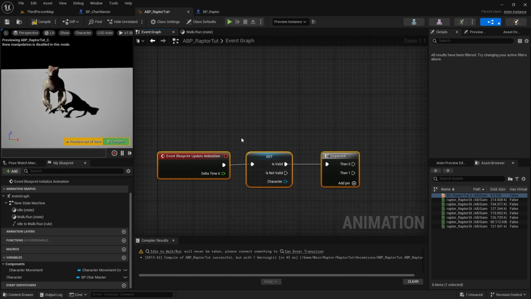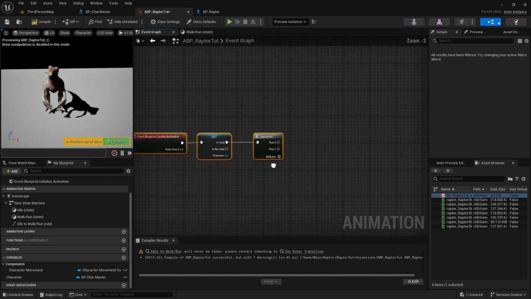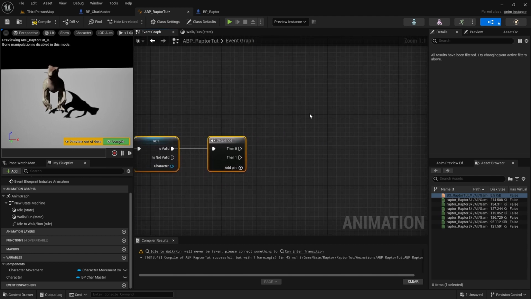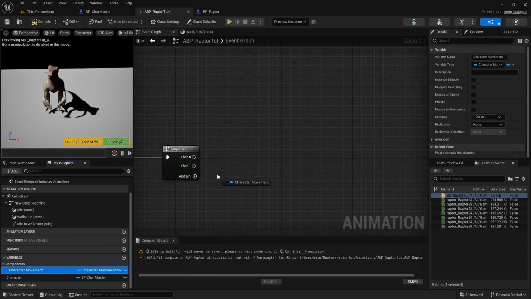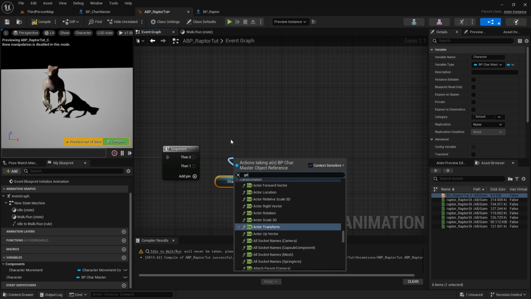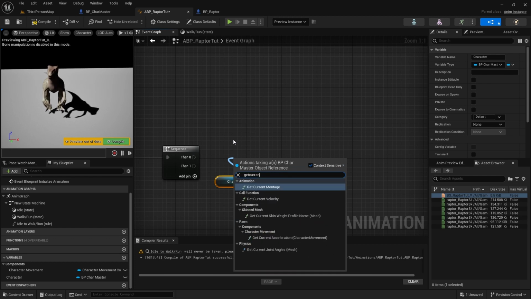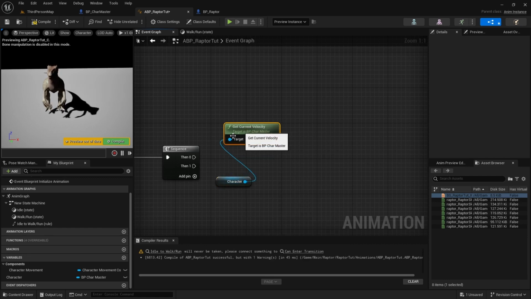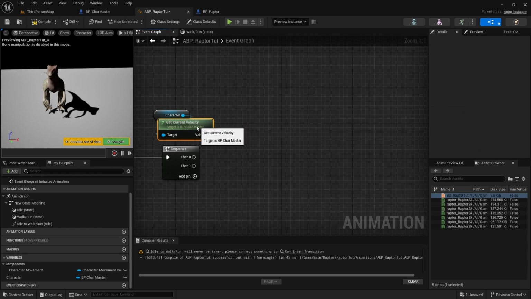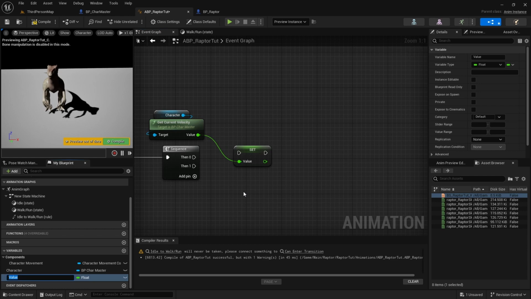We're going to get a couple of variables for the character so we can set them and easily access them within the animation blueprint. So we're going to get our character movement. Actually, we don't even need to do that. We're going to get our character. And remember that pure function of Get Velocity? We can actually call that from here. That's the great thing about being OOP, or object-oriented, with your programming. We're going to get that velocity.